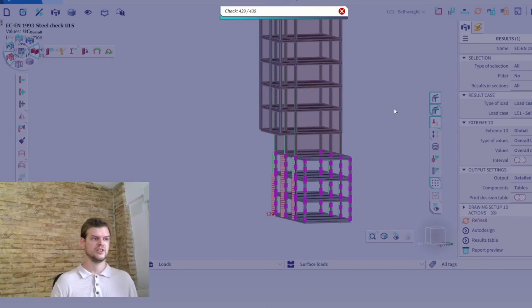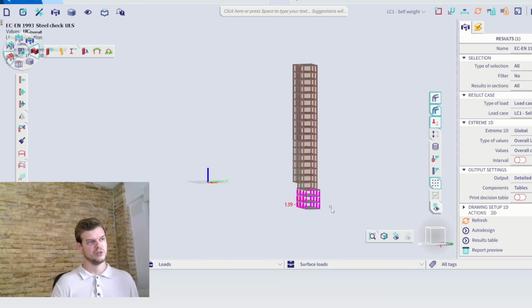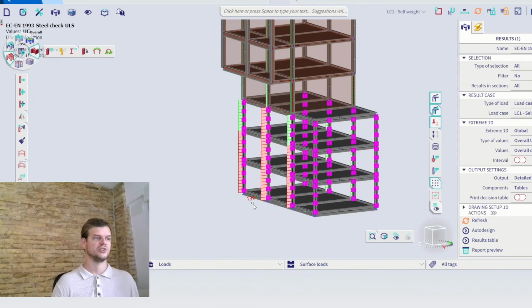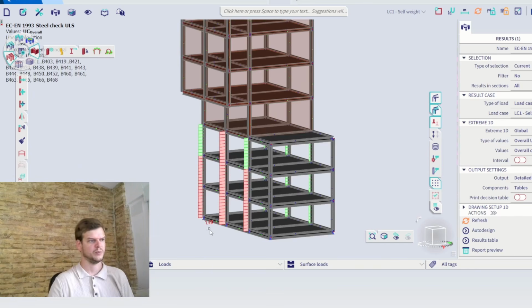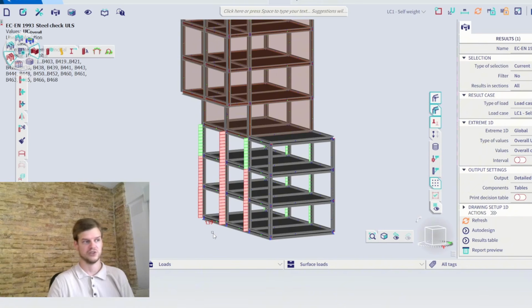We're going to run a steel check now, only with the self-weight of the building. So only the structure that we see now is added in the calculation. And here we see that the columns are already in a red color, which means that they didn't pass the check. We have a unity check of 1.39 at this moment. And the unity check actually shows the maximum capacity of a profile. In this case, it exceeds maximum capacity of the profile with almost 40%.